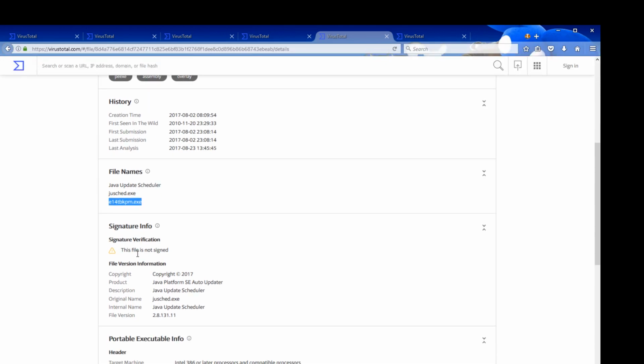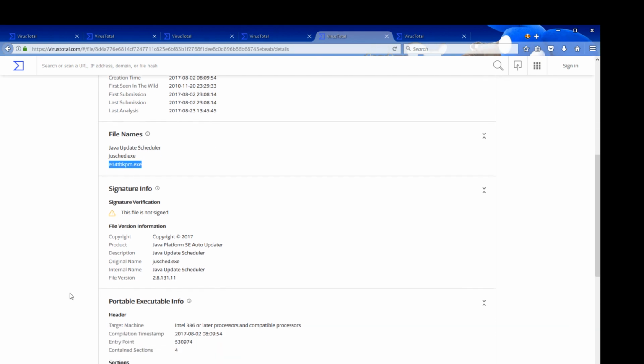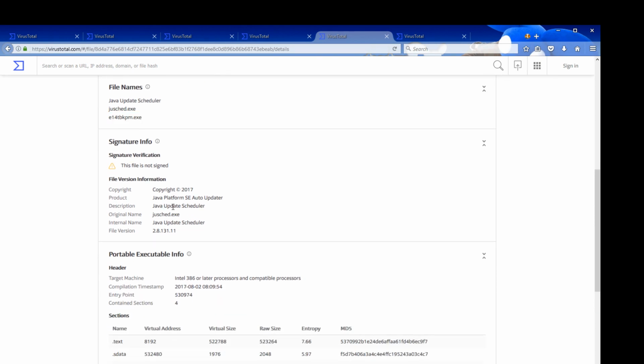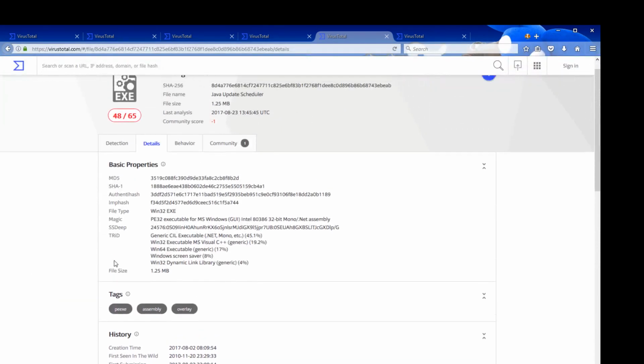Here's another good example. This file is not signed. Well, Java is a well-known application from a well-known company. This would be signed by the company in most cases. So the fact that it isn't signed is a red flag. So even though the description matches what we think it is, which is a Java update, there are other red flags that make us take a step back and think twice.